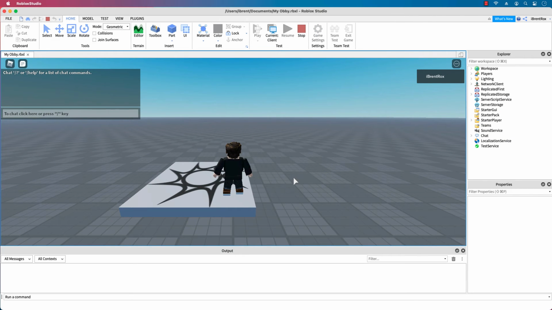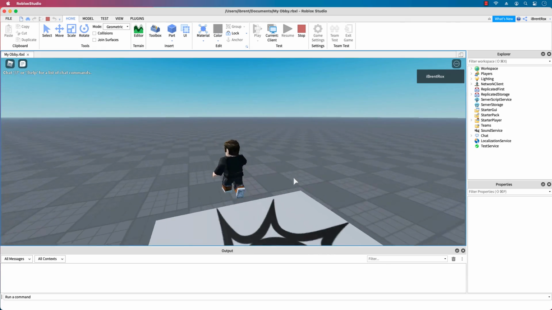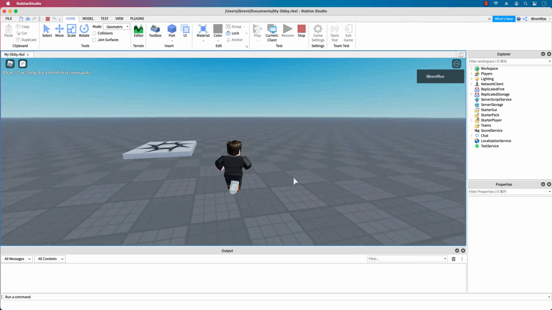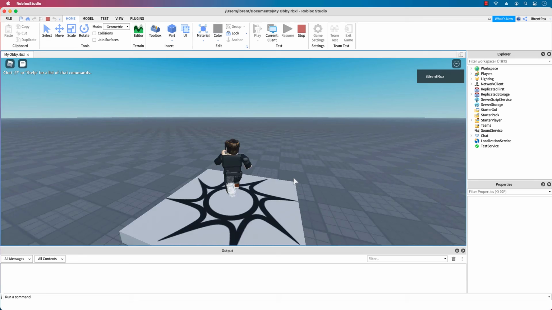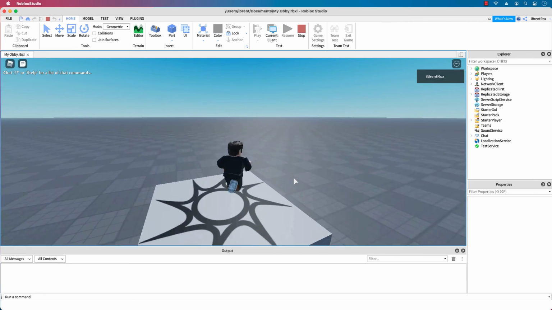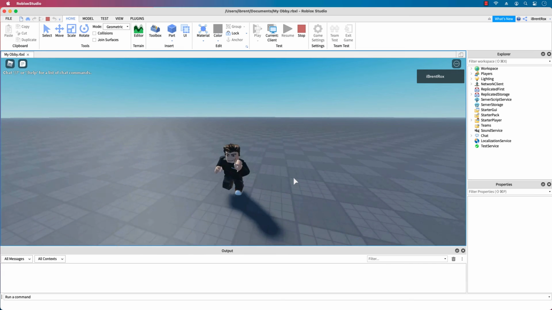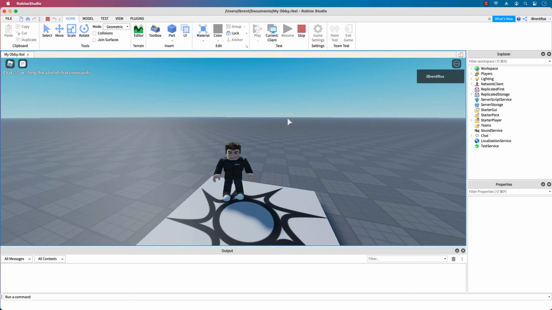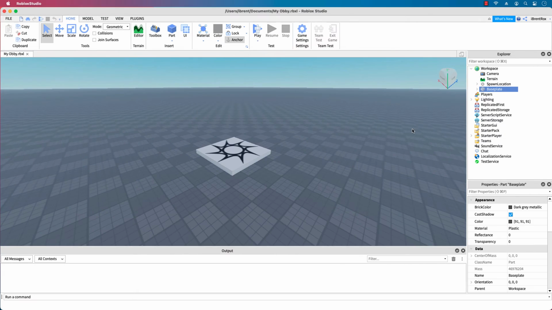Notice that if I go to move and I'm trying to walk around, I'm just walking around on this giant flat terrain and there's nothing on it. Now, for an obby, this is not very difficult because you never fall down. So let's fix that. Go ahead and click stop.